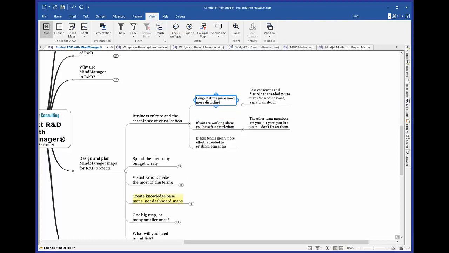If you're working in a bigger team, then you're going to need more consensus and more discipline in the way that MindManager is used. You're going to need agreement with your team members about how things are organized in the map, how you want them to keep it updated, and how they can use MindManager to find things.